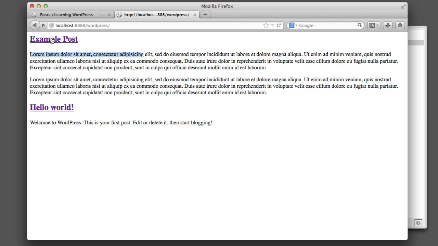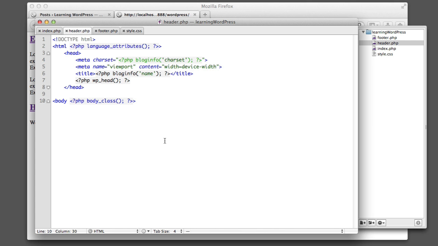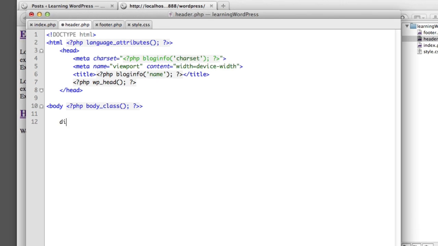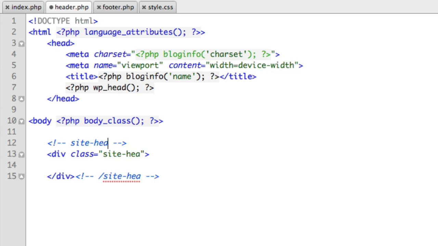So now that this heavy lifting is done, we can add the code which will define what we actually see visually at the top of our page. So for example, the name of the website or the phrase or motto of the website. So we can include a section named site header.